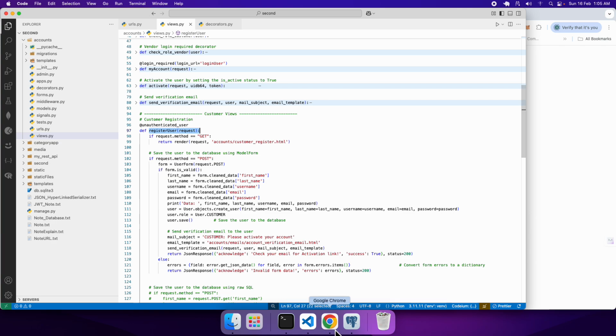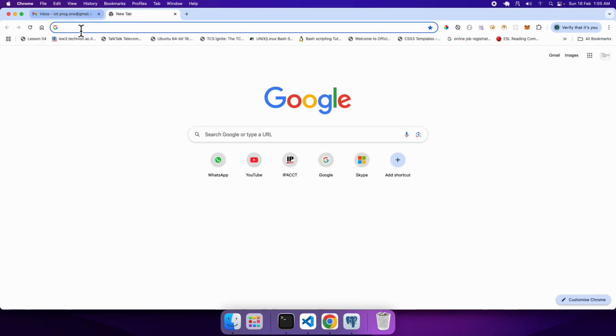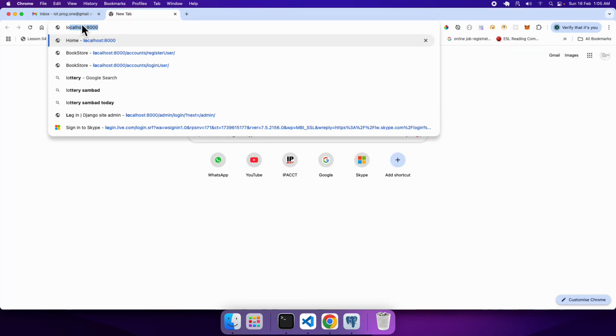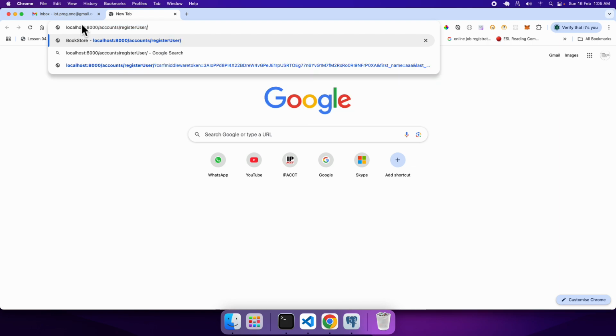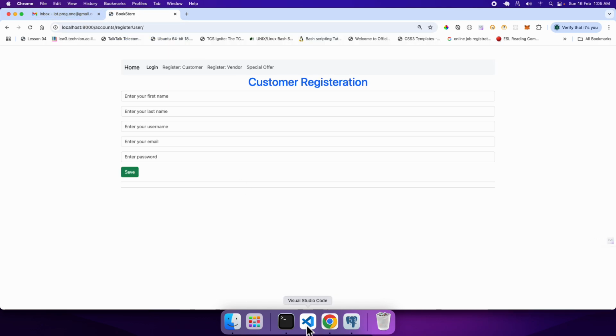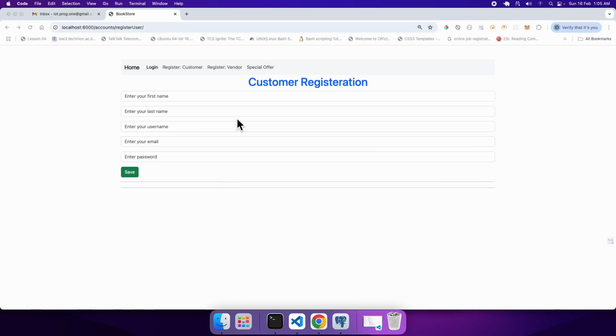Let me show you from scratch again. Suppose here is my URL. If I open a new tab, close this, and write localhost:8000 and hit enter, that means I am going to perform a get request, isn't it? A get request is performed. So for that reason the request is of type get, and we are getting the customer register HTML page. That's the template that has been forwarded to us, and because of that we are seeing this.